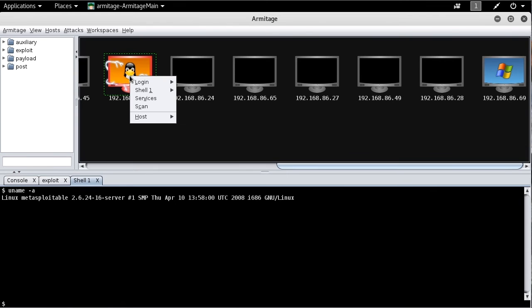I can right click here. I can get the services from it. I could scan it. I could set a label on the host. And again, I can do these things with the shell that I have. So I could upload, for example. And then I could also use post modules. Some of the post exploitation modules that we were looking at before, I can use those.